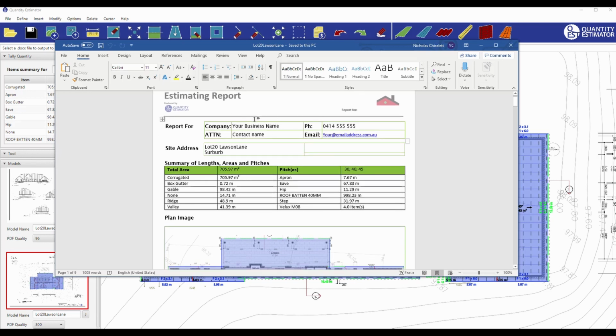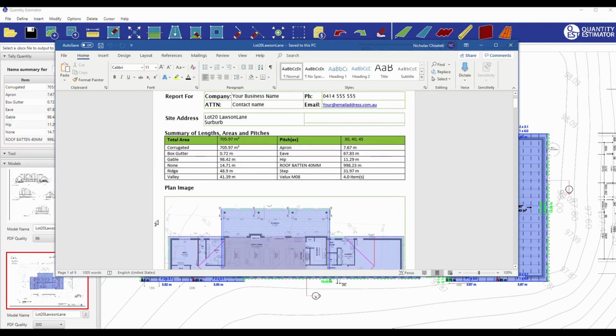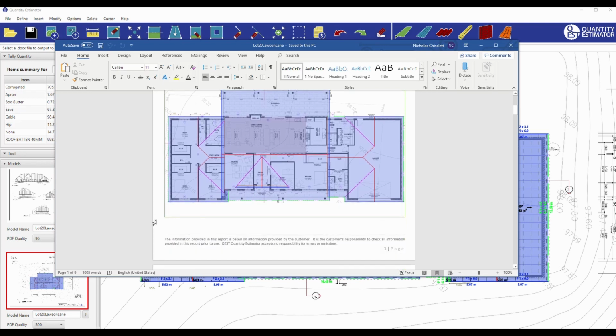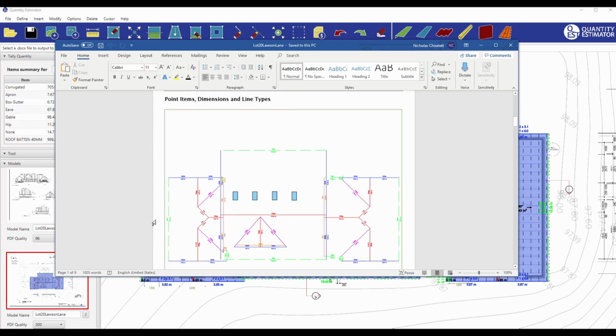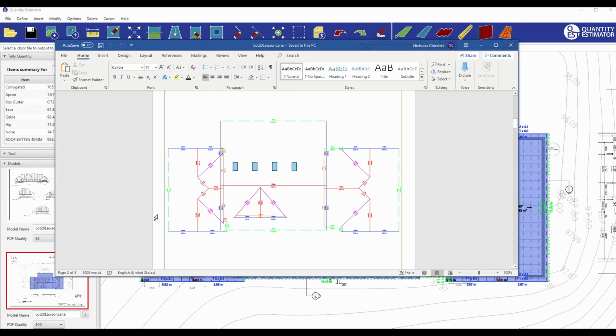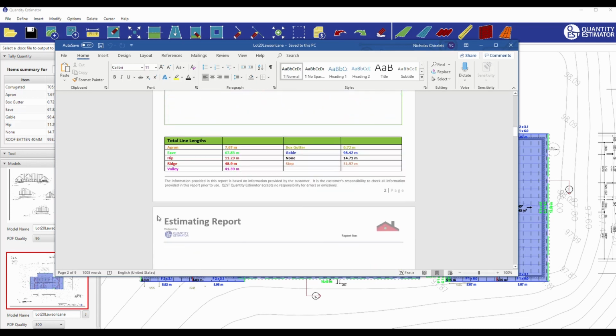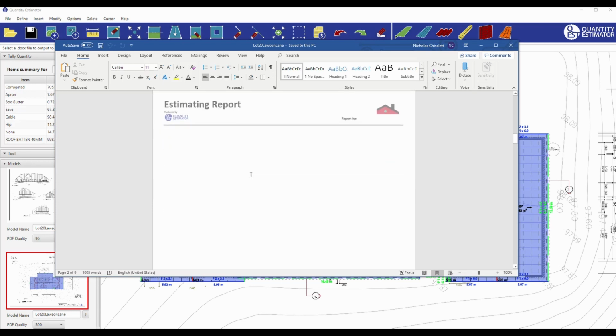this generic information you can update in the report in the software so it's the same every time for your business. Let's look at the sections. The summary of lengths, areas and pitches are the geometric sizes. So all of these things here are as they appear on the roof itself. Then there's the plan image with the underlay underneath. Then point items, dimensions and line types. And there's the geometric lengths again.